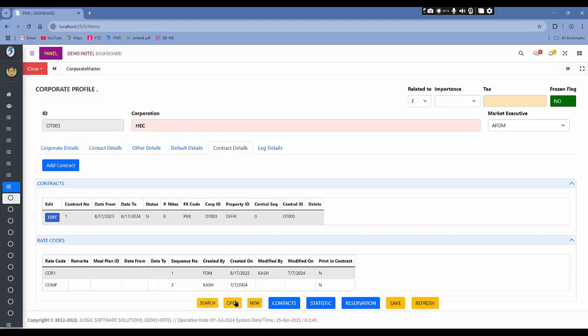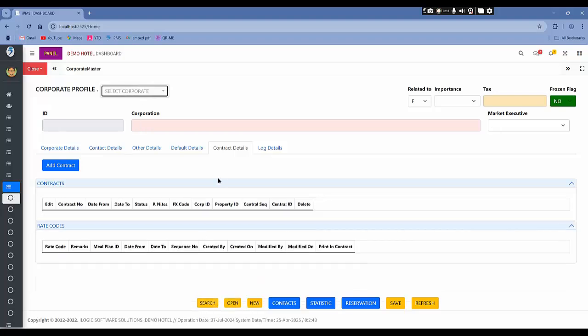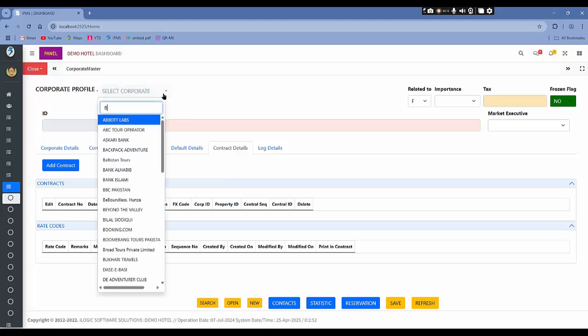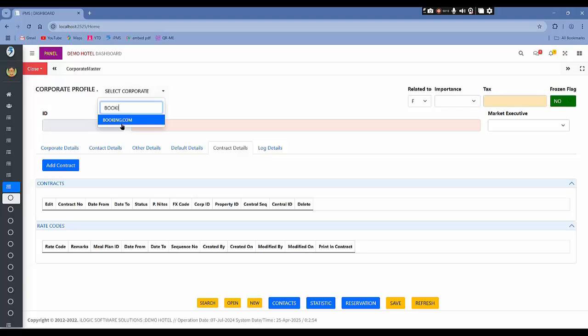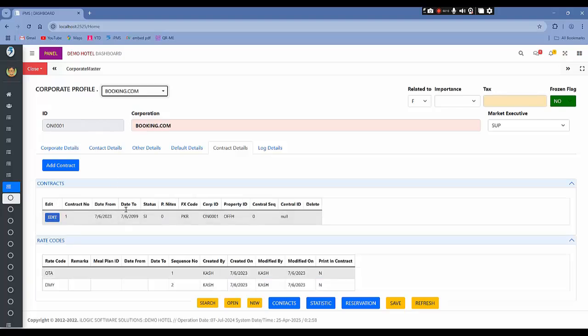Now click this Open. When you click Open, an option will come here. You can click here and type, for example, booking, and you can get the corporate directly. Select it, and then the details of that corporate will appear here. This is also a method to search any existing record, just as Search gives you the list and from the list you choose. Only that is the difference.